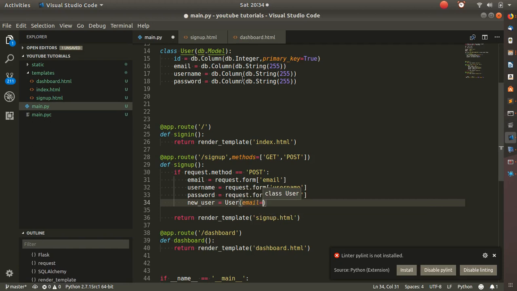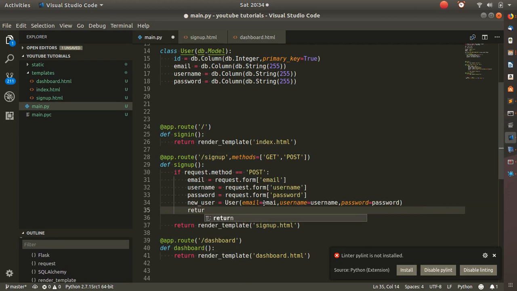I'll say email equals to this email here. So it's email. Then we can have username equals to username, and we can have password equals to password. So once we have this, we can say return, just return something generic. Sign up complete. Oh, I can't spell sign up. Okay, sign up complete. Oh, I get it.